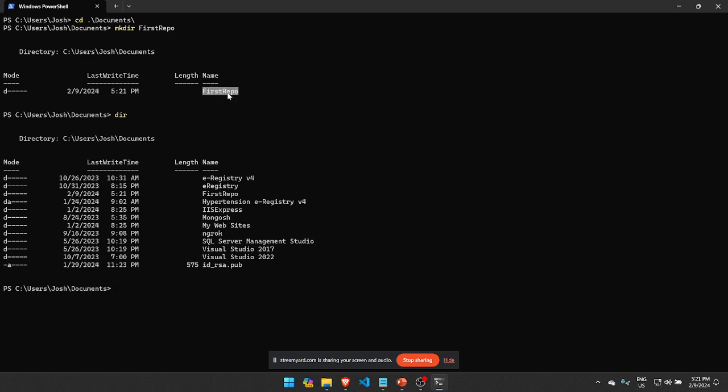So we can see here that, bakit nawawala yung kanina ko? First repo. Ito pala, sorry. So ito yung ginawa nating folder, first repo. Okay? So papasukin natin yung folder. Yan. Change directory ulit tayo to that folder. At nandyan na tayo sa ating first repo na create natin.